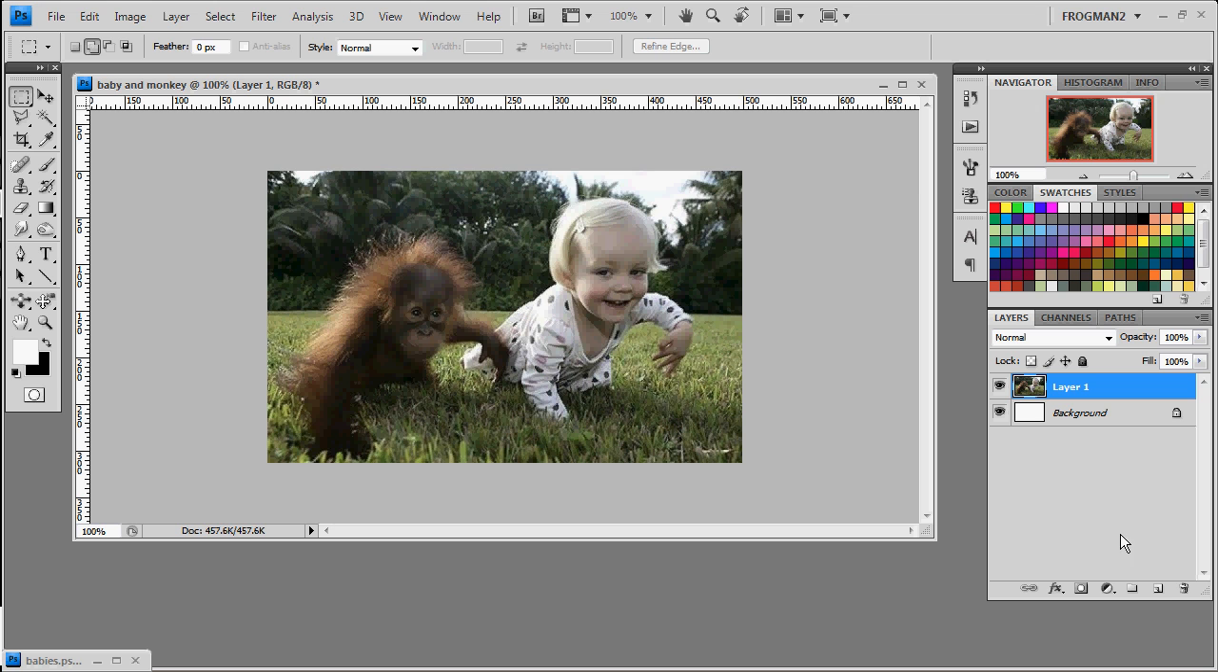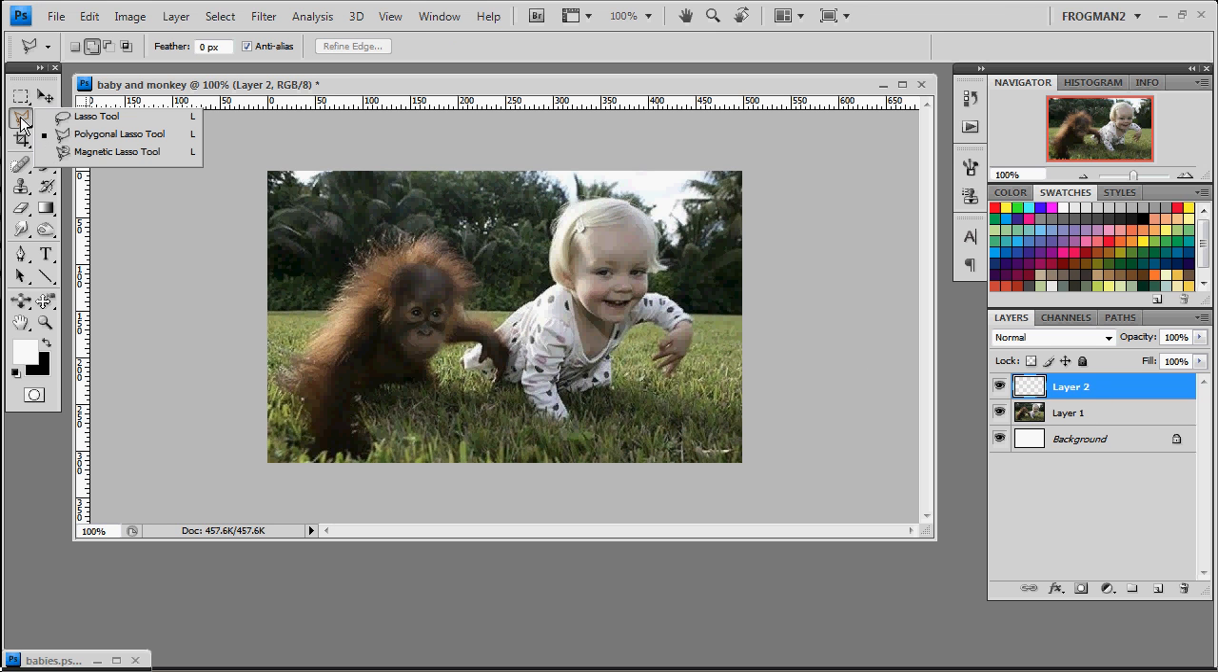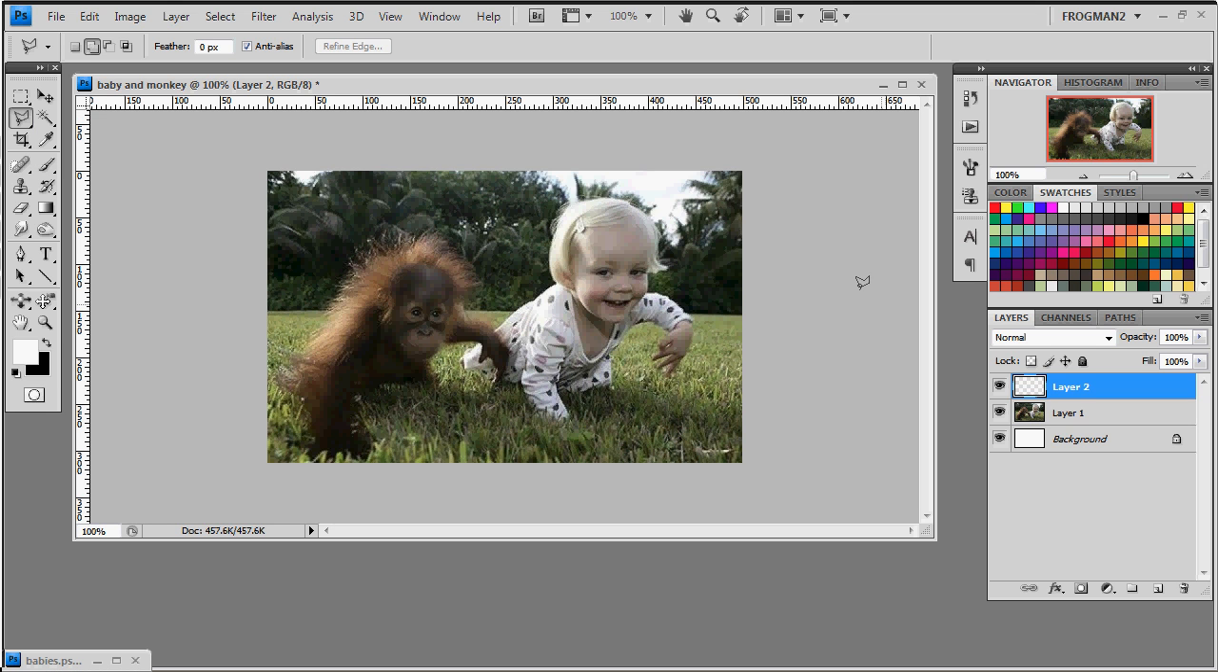First thing you want to do is create a new layer. So go down to your layer box and just hit create new layer. Then you want to select your polygon lasso tool. It's the second one here, polygon lasso.